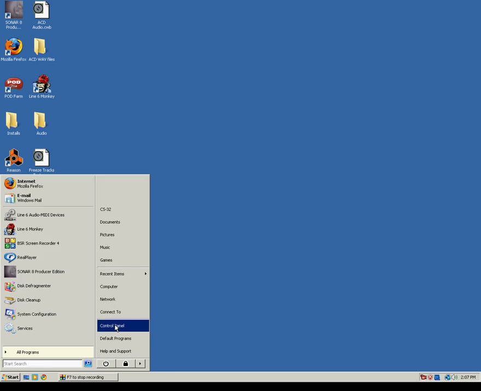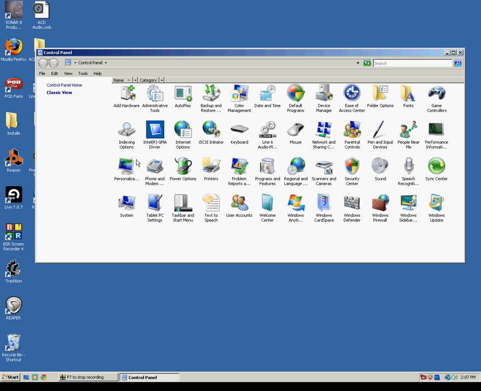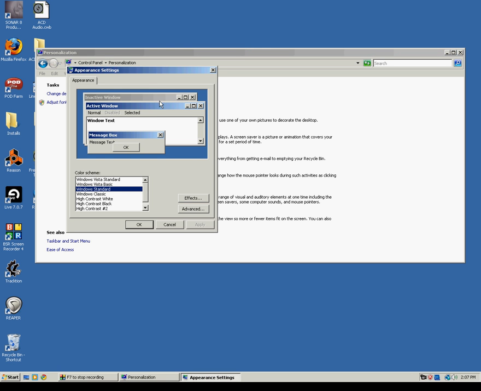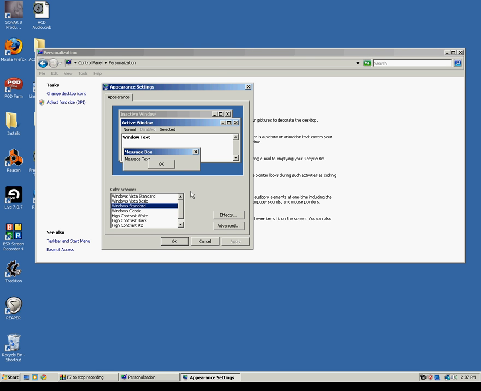So we're going to go to Control Panel, and then we're going to go to the Personalization icon, and we're going to click on Window Color and Appearance. Okay, and at this point, if you didn't turn off all of Vista's frills, you would see a checkbox that is labeled Enable Transparency, and if it's checked, just uncheck it, and that's how you turn that off.